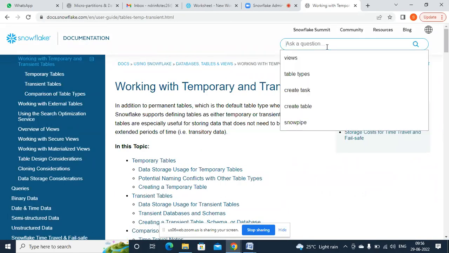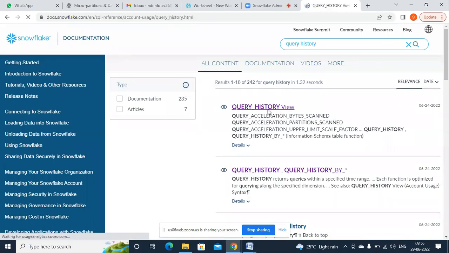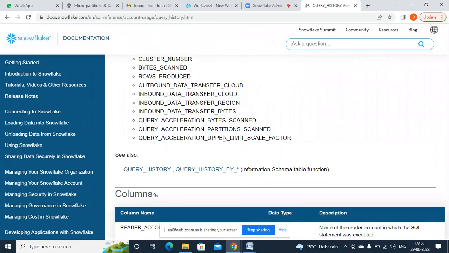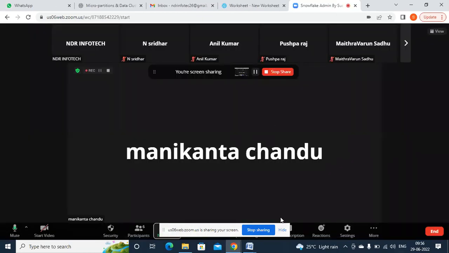Everything will be available in the Snowflake documentation. Suppose you want to know about query history, see the query history view. Everything will be available in Snowflake documentation.